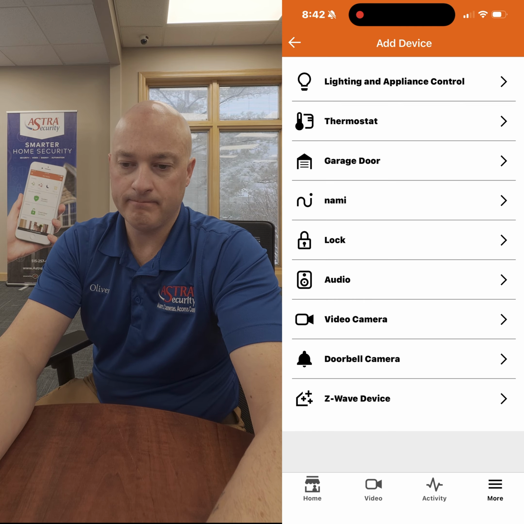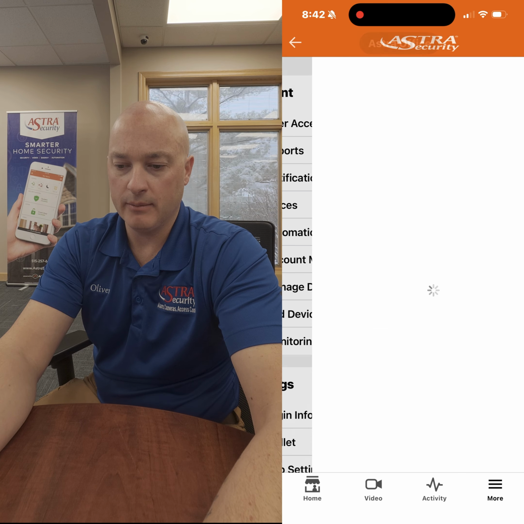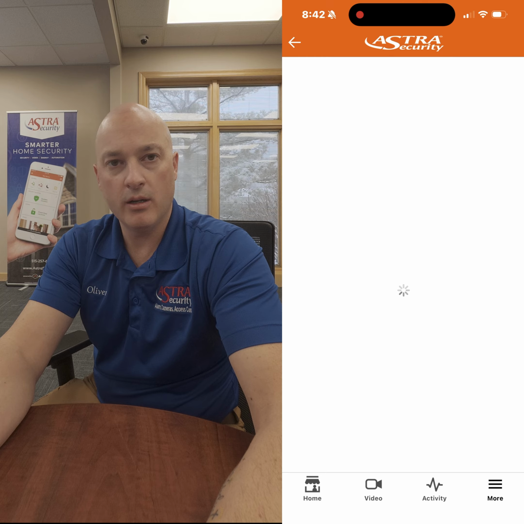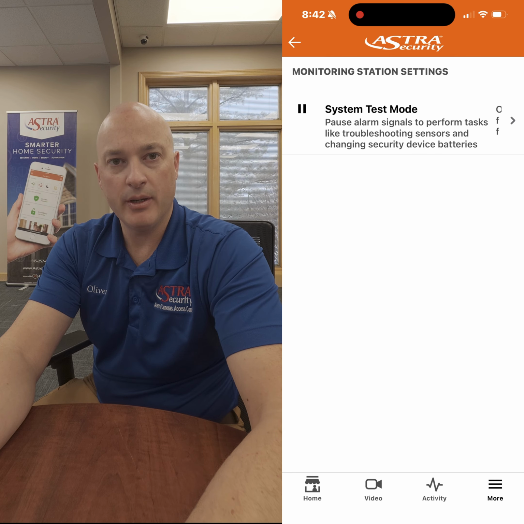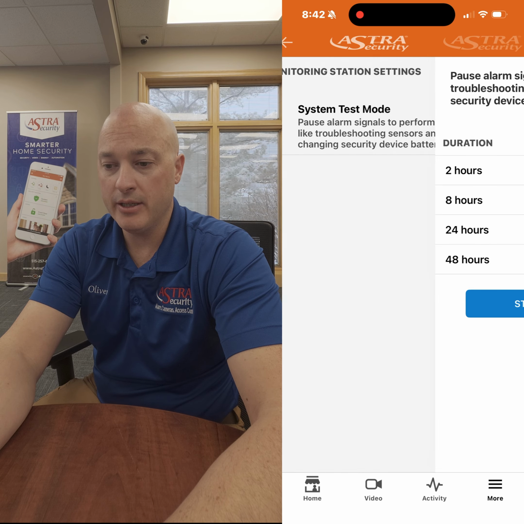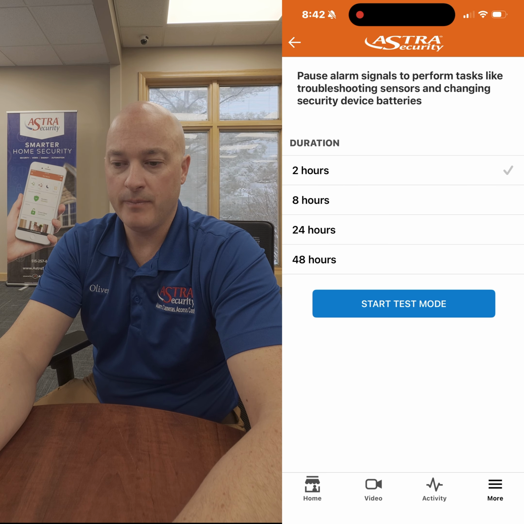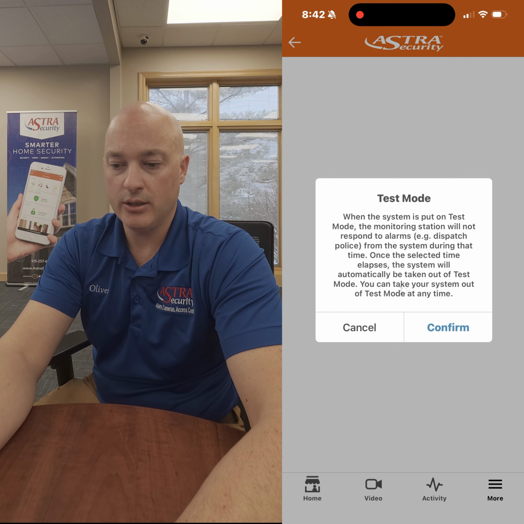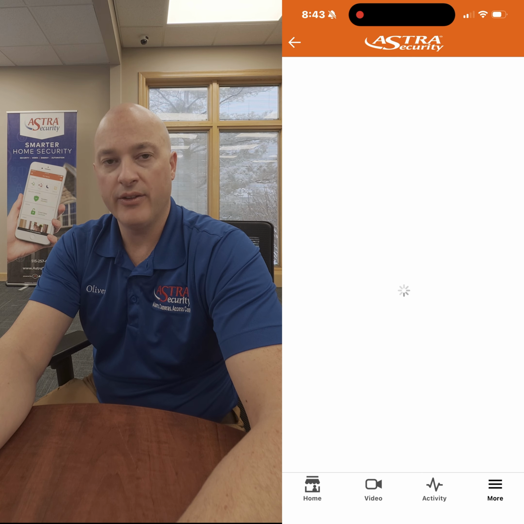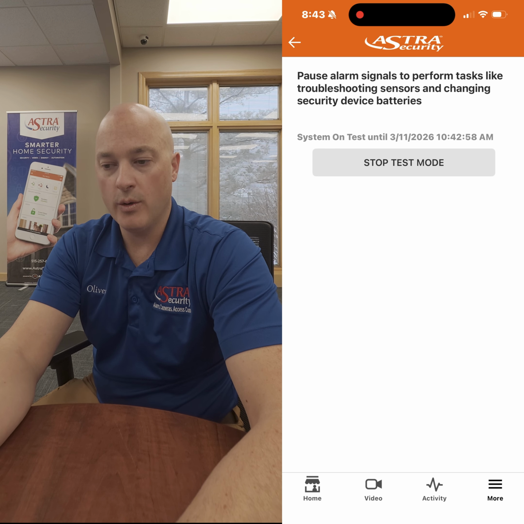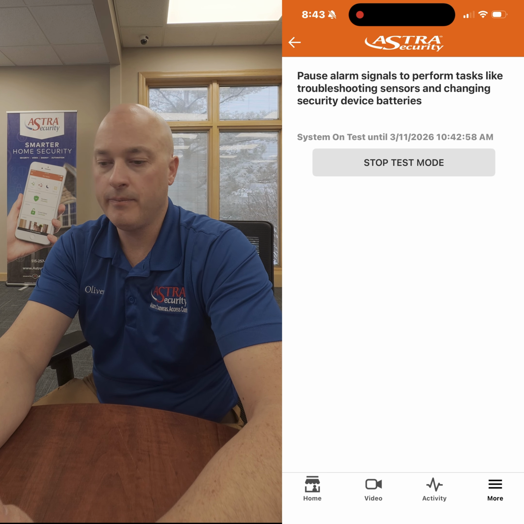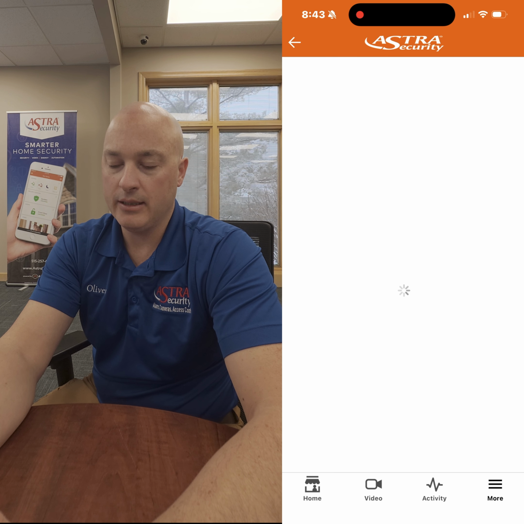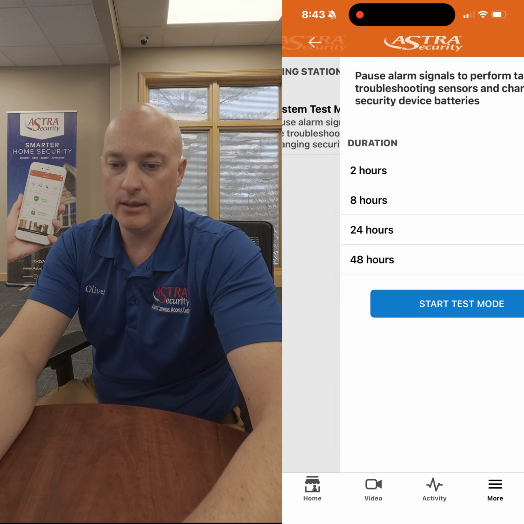If I go back a page, we can click monitoring settings. So if one of your sensors has a low battery, we want to put the system on test before we change that low battery. We come in here, click system test mode, choose the duration, click start test, and now we're on test. Now we can go and change the battery without tampering the device and getting a phone call. When we're done changing the battery, we can click stop test. And there we go.